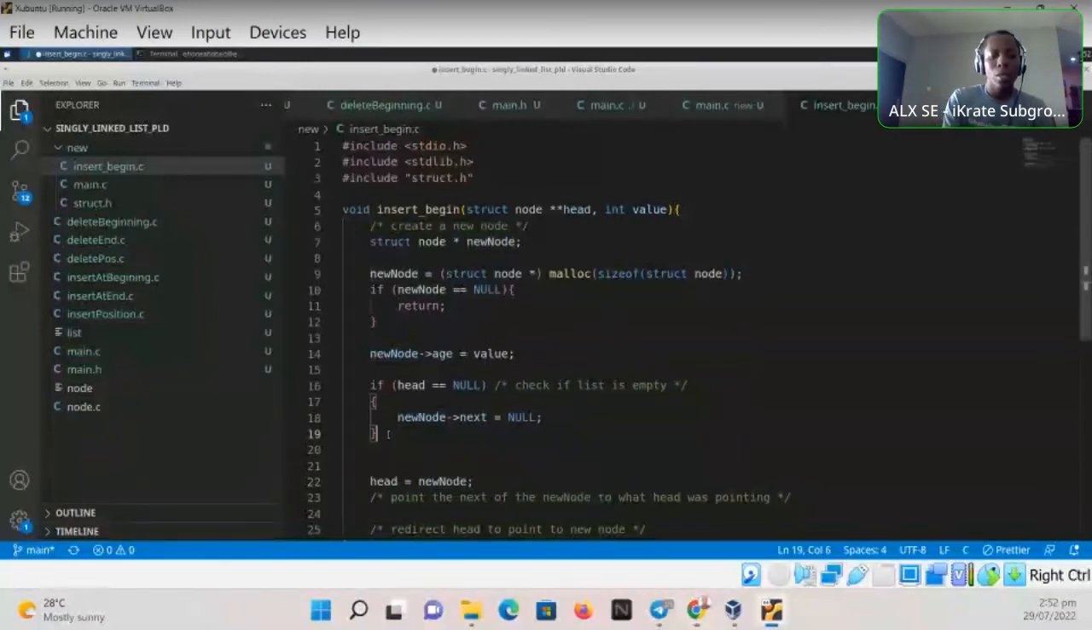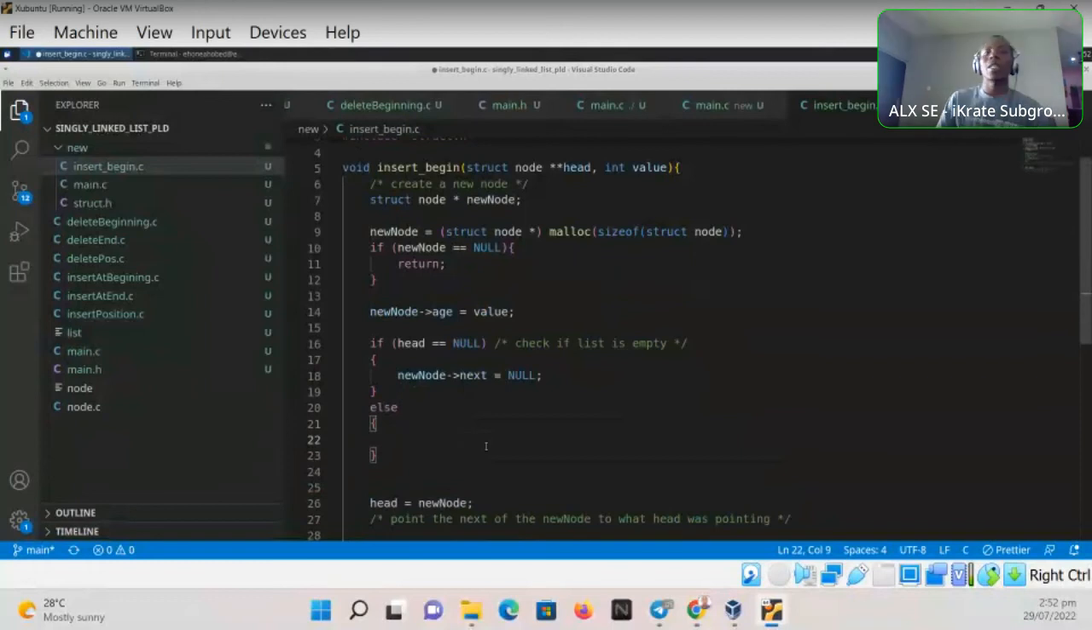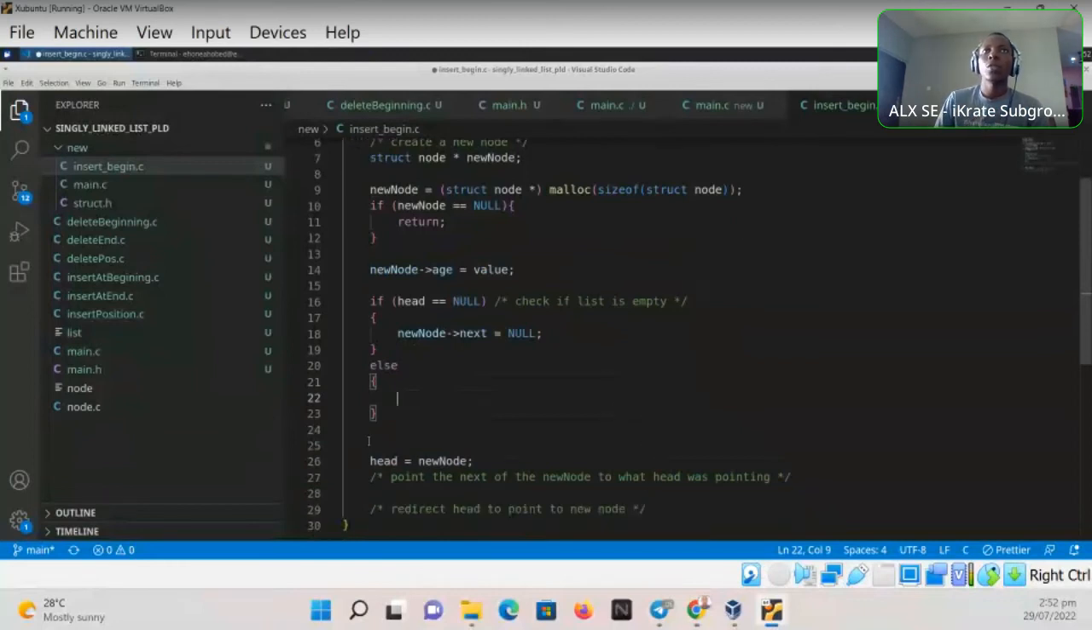So else, if it is not null, what should we do? That's what we are going to look at now. If it is not an empty list, it means that head is originally pointing to something, which was what we talked about first. So now we have to let our new node point to what head was originally pointing to. That is where this comment will come in. We say if it is not null, then point the next of the new node to what head was pointing to.